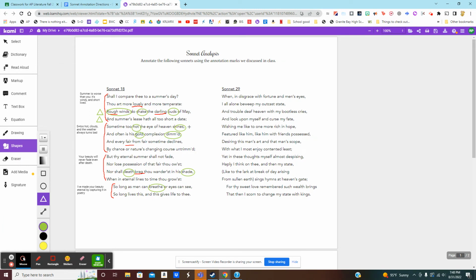Here we have the eye of heaven. That's pretty obvious personification. And then we use male pronouns like his, and we say he has a complexion, like a face. That's definitely personification.